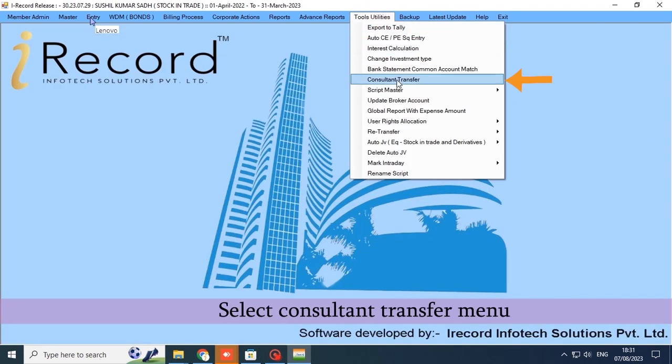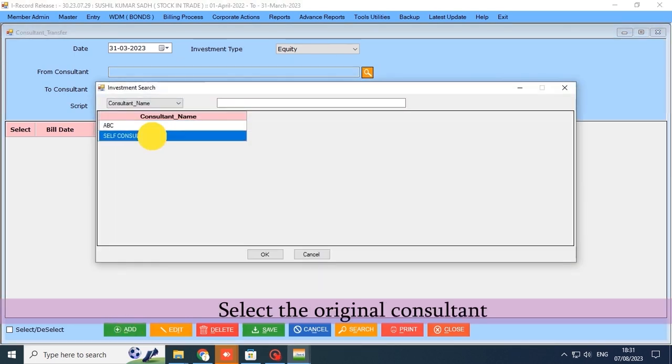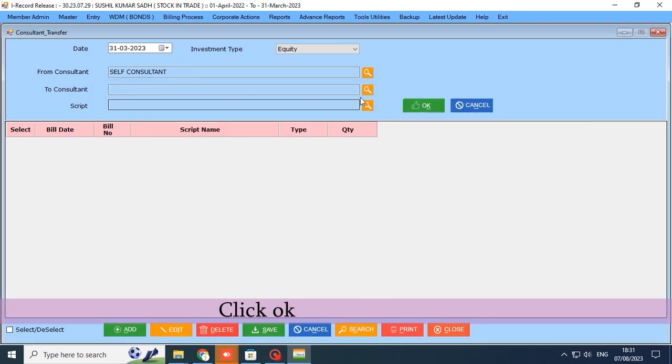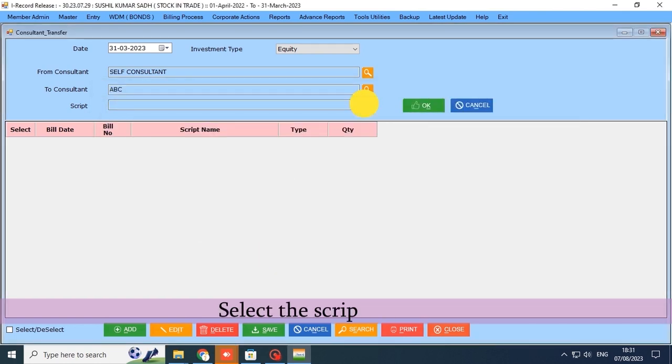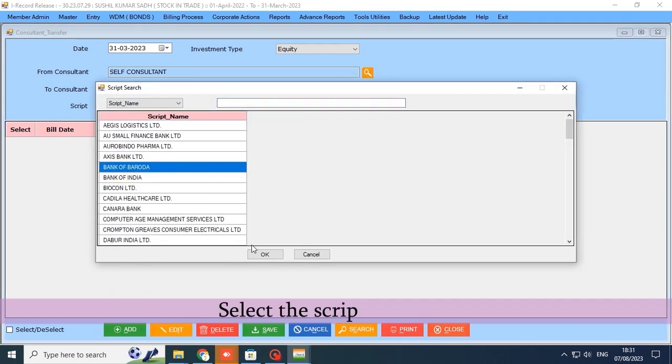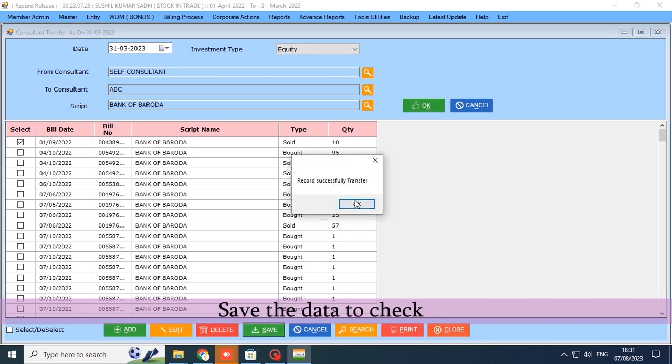Select Consultant Transfer menu. Go to Add button. Select the original consultant. Click OK. Select the new consultant. Click OK. Select the script. Click OK. Click OK again. Select the script names. Save the data to check.